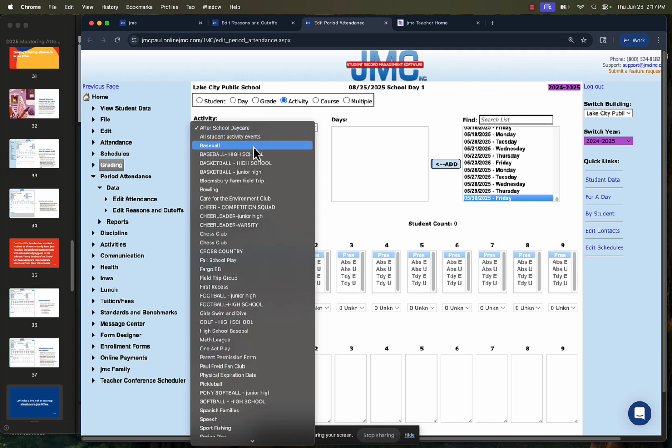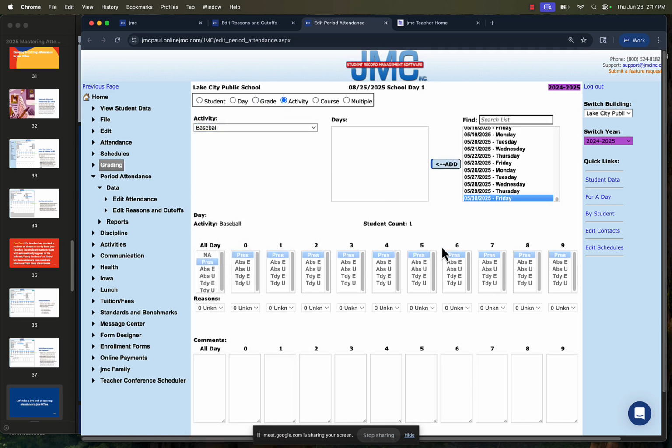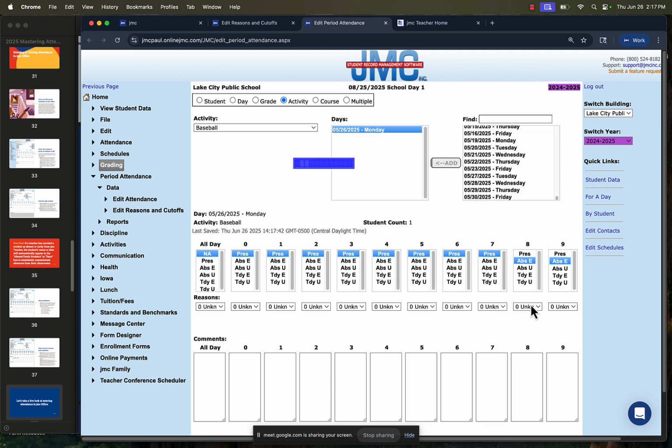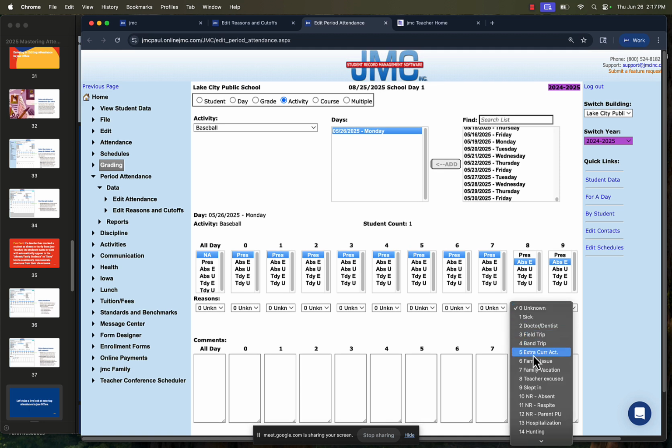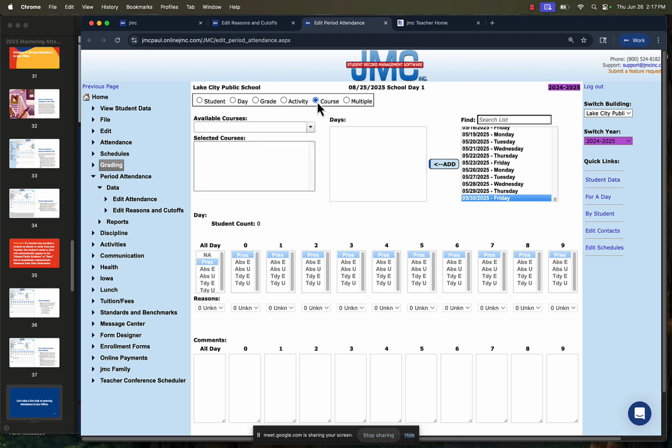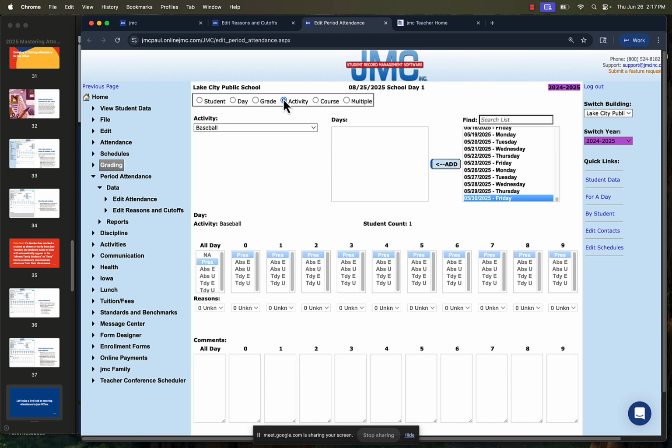If the baseball team is leaving periods, on whatever day it is here on Monday again, everybody's gone on Monday. They're gone period 8 and 9 because they're on an extracurricular activity. Then you can do that. Very easy to do. I like the course one too. You just did that baseball team in about 10 seconds.